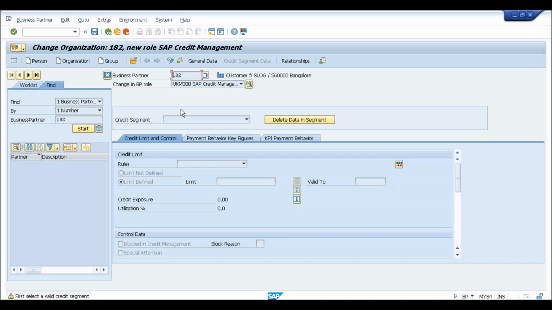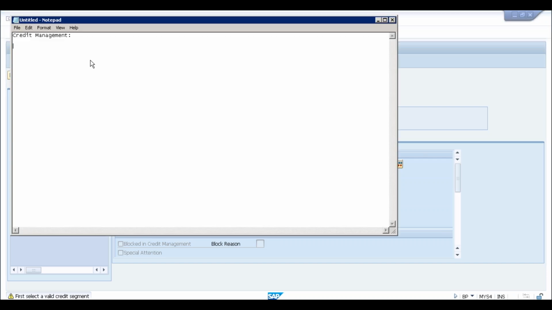So that means we are maintaining information at the credit segment level. Like earlier, multiple company codes can be assigned to one credit control area in order to do consolidation. But now we can consolidate multiple credit control areas into segments, is it? Exactly. I'll tell you the reason.